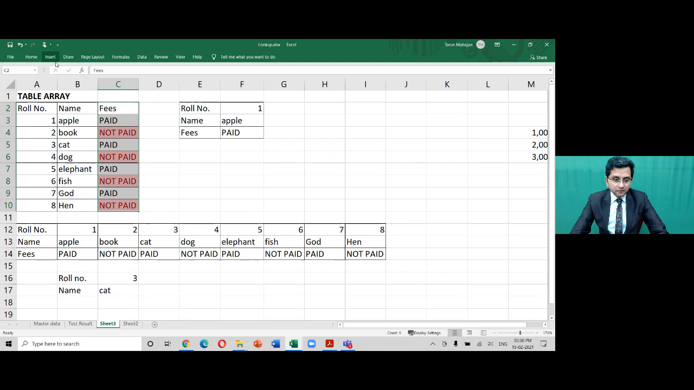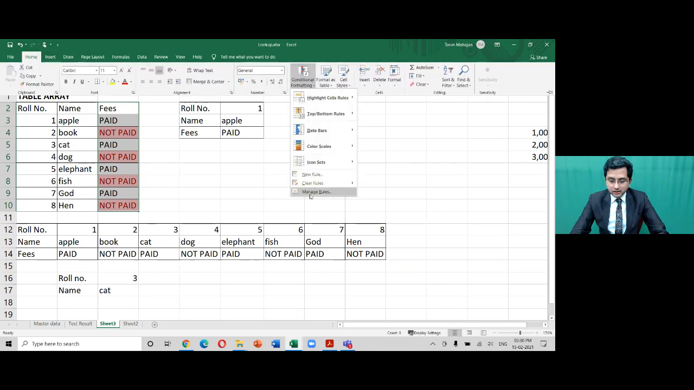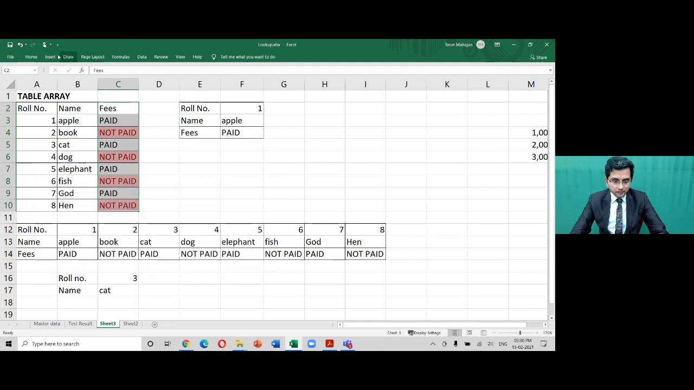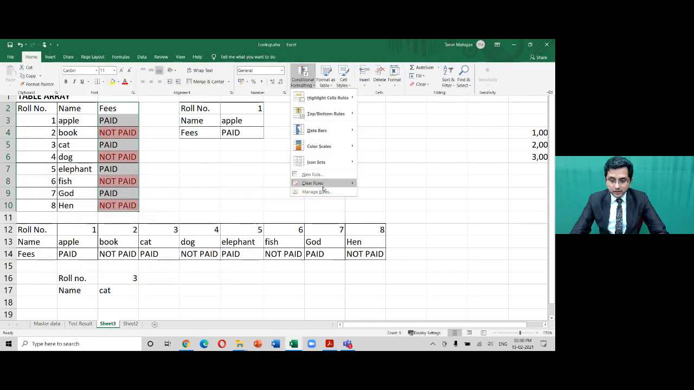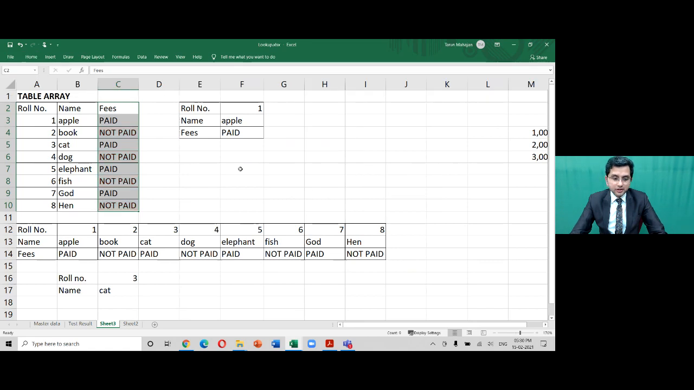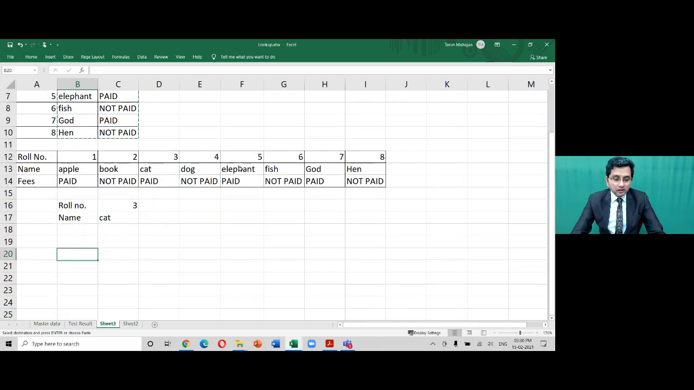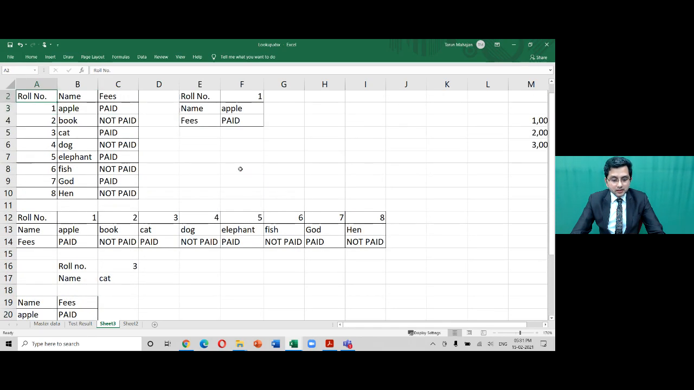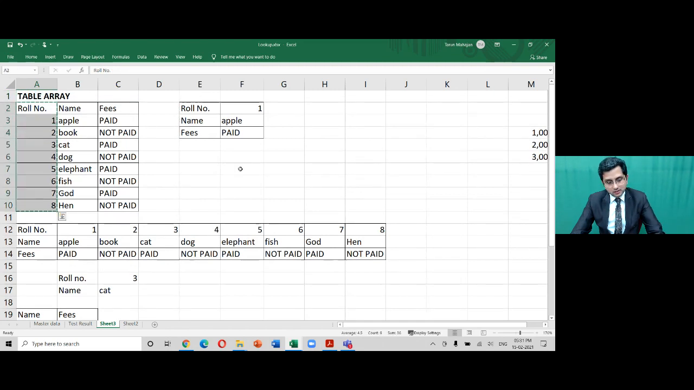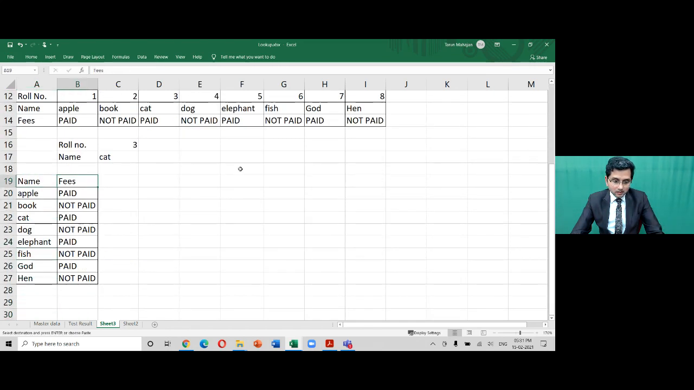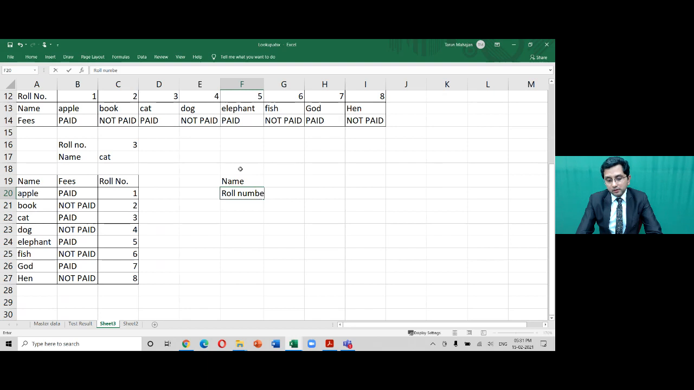Let me remove this conditional formatting rule first of all. It may unnecessarily create confusion for you. So conditional formatting, clear rules from entire sheet. Okay, let me give you a different example. Suppose I have a table like this. And if I type the name, I would like to know the roll number. So I will input the name and I will ask to show the roll number.